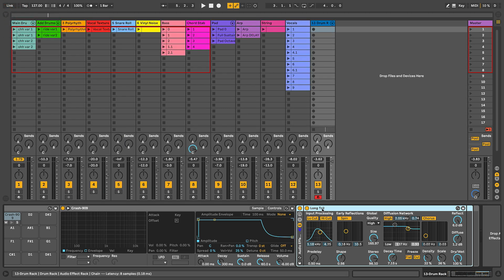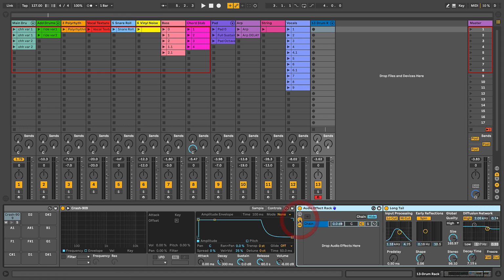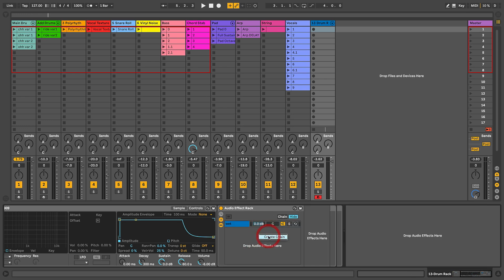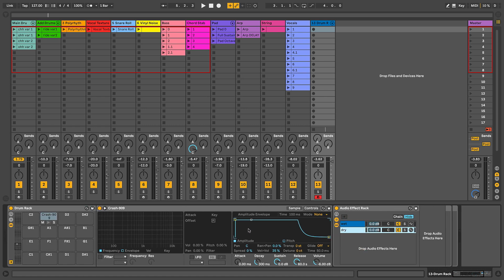And then what we're going to do on this audio effect rack is open the chain view, and I'm going to change this chain's name to Wet. And then we're going to make another chain just by right-clicking down here and selecting Create Chain. We're going to call this one Dry. So what's happening now is that this crash cymbal is passing through these two parallel chains. One of them is a copy of the sound with no effect.